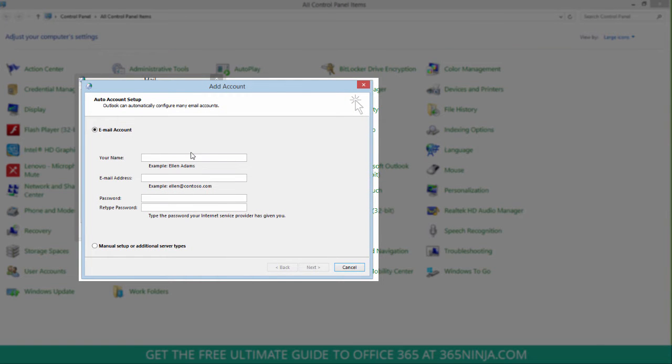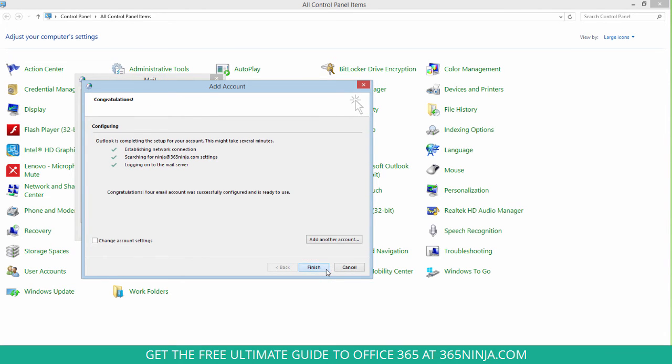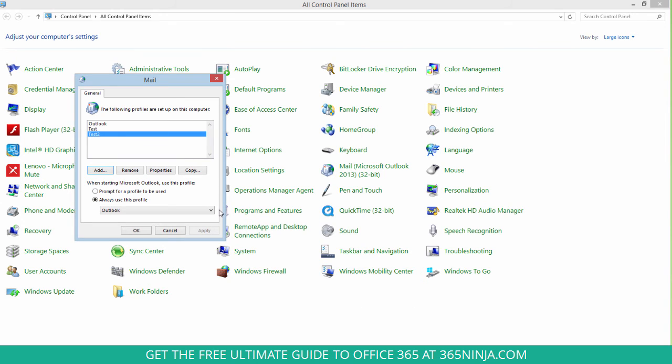Now you'll add your account details. Most likely you're creating a profile based on the email account you already have. You just need a new Outlook profile so you can go through and add those same details. And now Outlook might take a few minutes to search for your settings and set up the mail server. Click Finish. And now you'll want to pay attention to this when starting Microsoft Outlook.